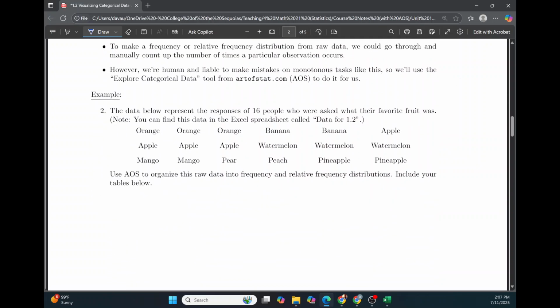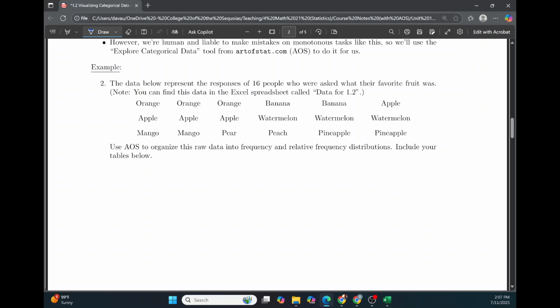Example 2 says the data below represent the responses of 16 people who were asked what their favorite fruit was. So the first person asked said that their favorite fruit was an orange, and then the next person said apple, and then the next person said mango, and so forth. We're asked to use AOS, that's my abbreviation for Art of Stat, to organize this raw data into frequency and relative frequency distributions, and then include your tables below. I'll let you give the video a pause and see if you can figure it out on your own. Otherwise, you can follow along as I walk you through this first one.